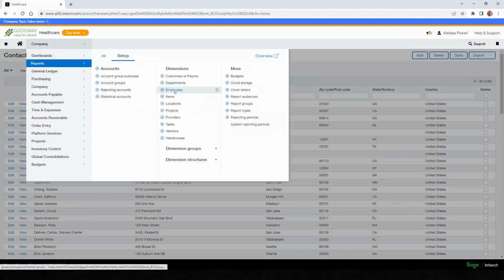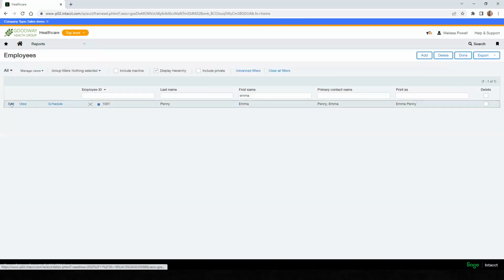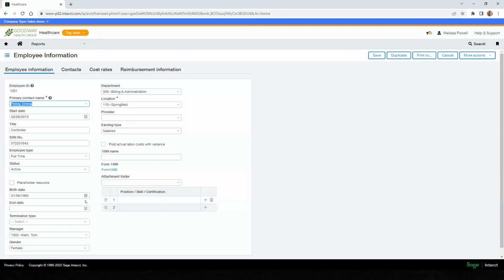I'm going to look at her actual employee record. Sometimes the contact is set up a little bit different. So we can see here that primary contact is last name Penny, first name Emma. So we'll look for it that way.